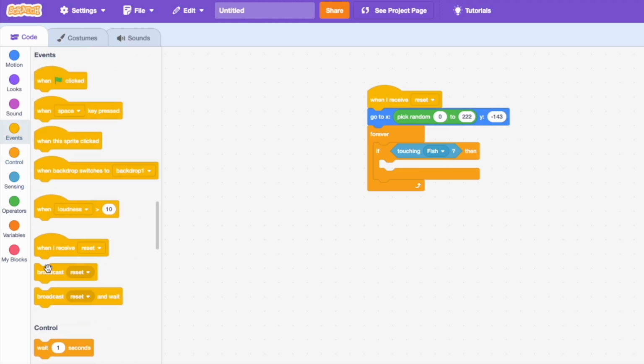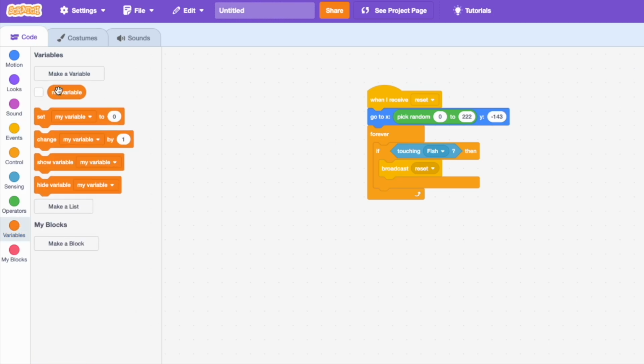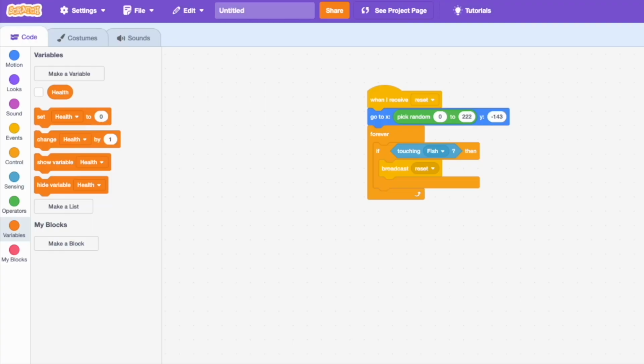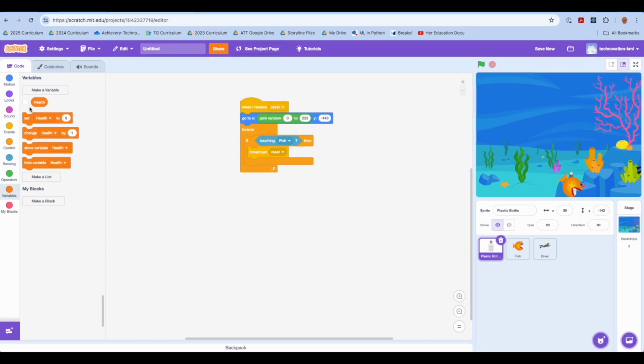Well, one thing we want to do is reset, but this is a game, so let's do something about points. Let's make a variable, and I'm going to rename this variable health. Let's display it, so click that box. I'm going to move it over this way because our sprites will be up here in the corner.